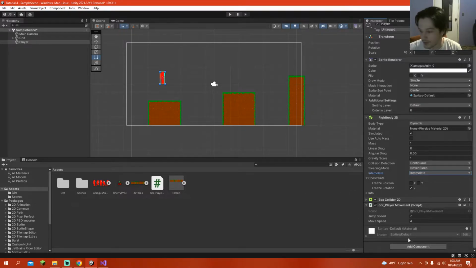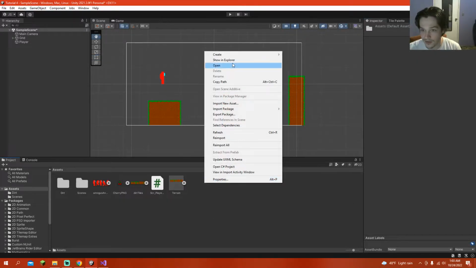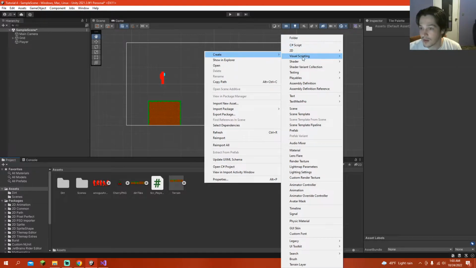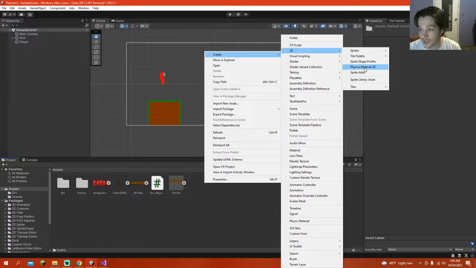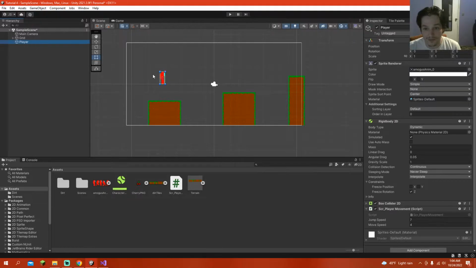There's one other thing I wanted to do, which was to add a physics material to our character. I'm going to go to Create, 2D, and be sure not to add physics material because that's for 3D. Go to 2D and then Physics Material 2D, and I'll just call this Character for now. I'll set my friction and bounciness to 0, and I'll drag and drop this onto the player. And now that should be good there.